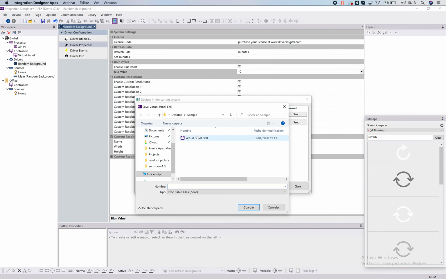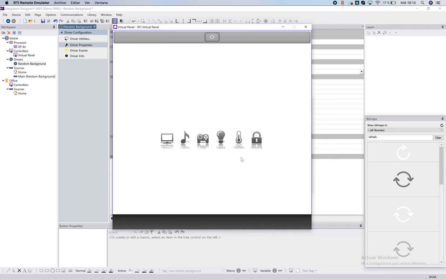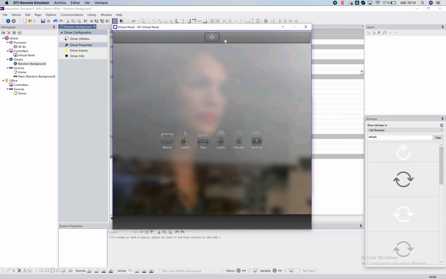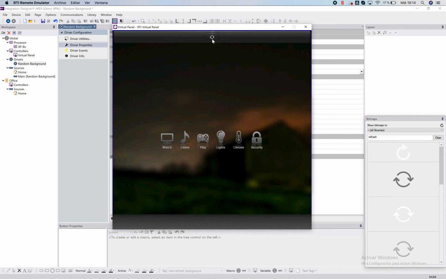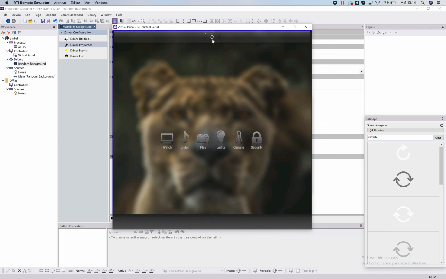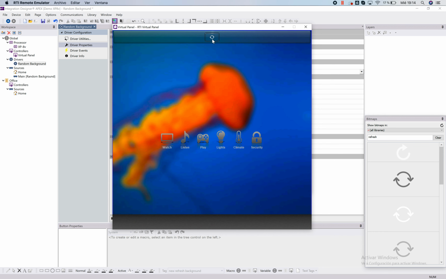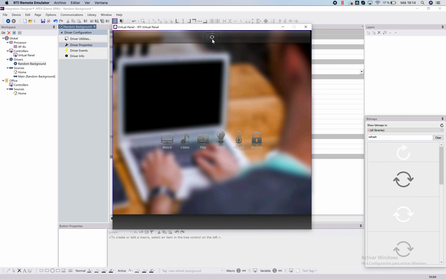So it's going to send the project, so I can straight open it. And then here you can see how the blur effect is working. Every time we refresh, or wait for 1 minute, 5 minutes, however many minutes you have selected here. Simple as this, you can do it for any other device, but make sure you select the specific background for it.